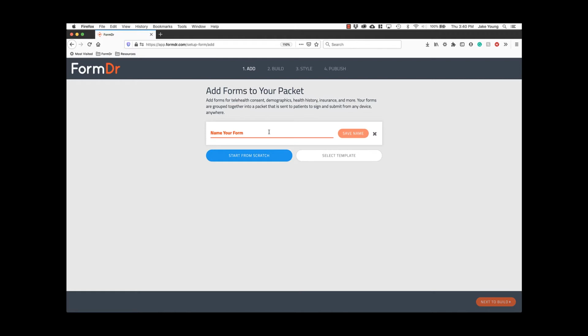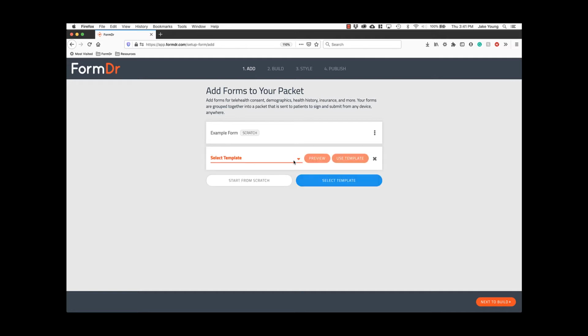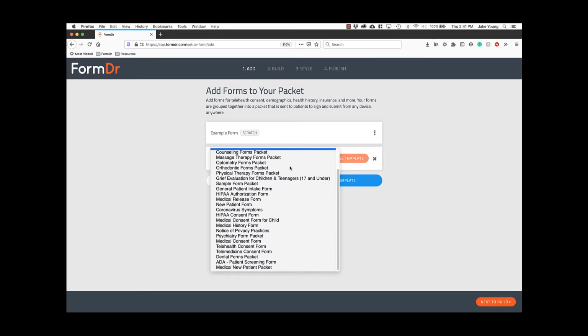Our first form in our packet will start from scratch. All we have to do is name the form and hit Save Name. This will give us a blank form that we can build whatever we want. We can also use pre-existing templates. Simply select Template, click the drop-down, and select the template that you'd like to pick.